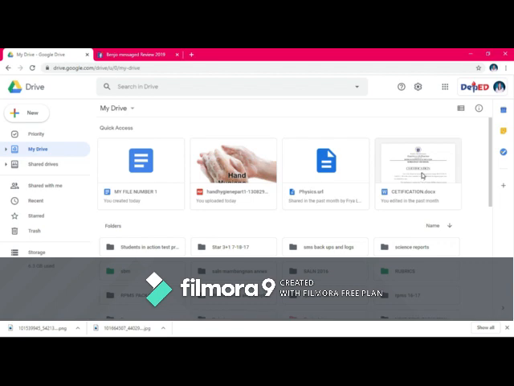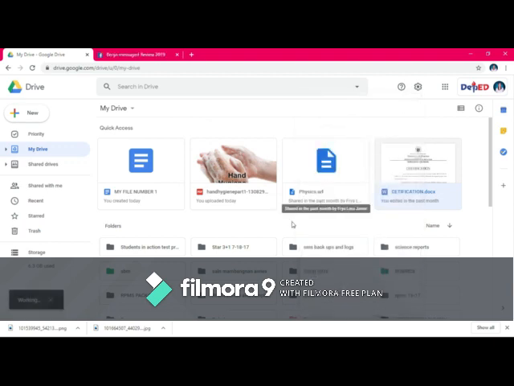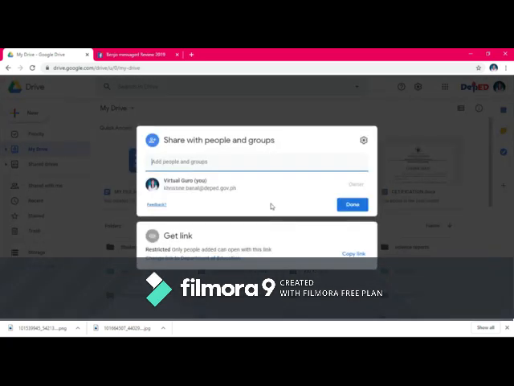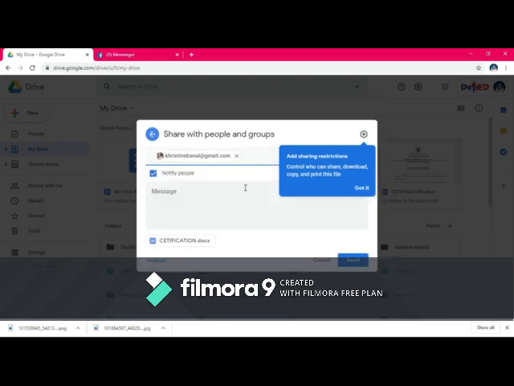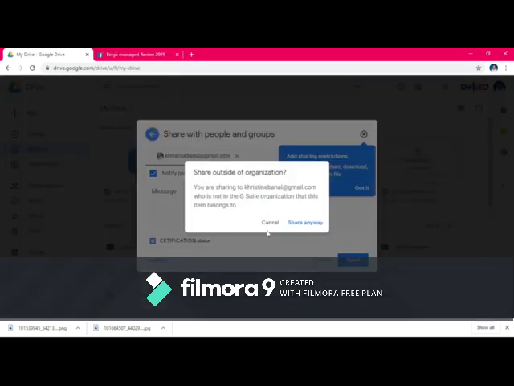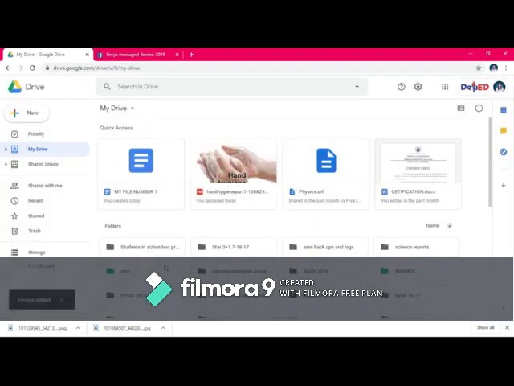Let us share a file. Right-click on the file that you want to be shared. Here, as you can see, we have preview, open with, share. Let's click share. And then add the email address, and then send. Person added.